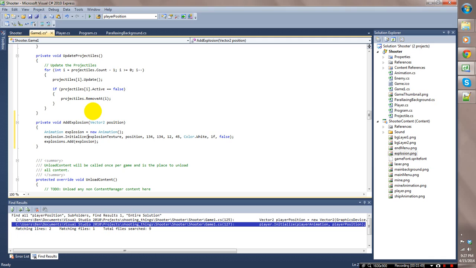And then it's going to initialize the explosion with the texture, the position, the size of the explosion, and then a few other parameters to help us out, like the alpha texturing and things like that. And we're going to add the explosion to the explosions list so that it can be cleared out later. So the question is, when do we actually call add explosion?